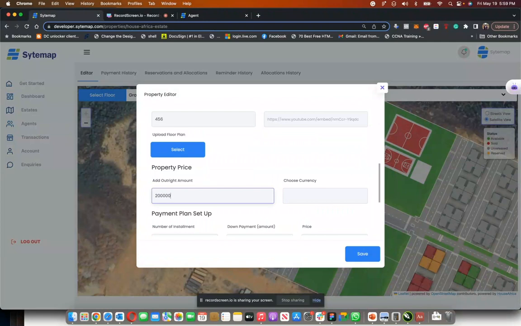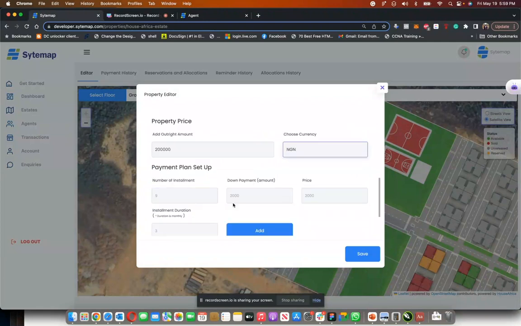So I can say, let's say I'm selling this property at 2 million. I select the currency, and here I'm setting up the payment plan. On this payment plan setting, of course, we understand that people can pay outright or in installments. So I can easily set the number of installments I want the person to pay. I can say you are going to pay 4 times, and you are going to have a down payment of, say, 500,000.